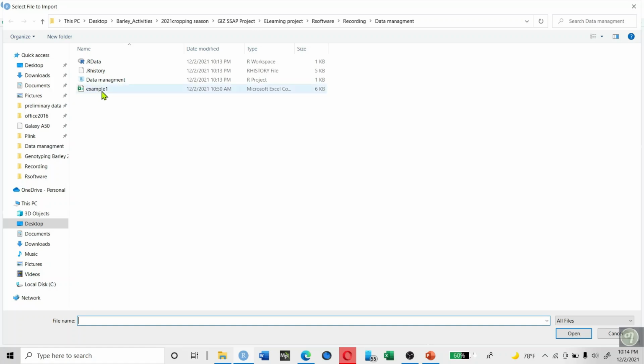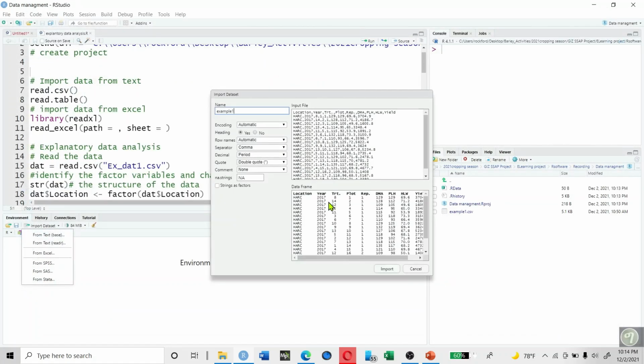In this case our data is example one, so I will open it. It is a CSV format, but here it is changed to a data frame. If your data has a header, you will say heading yes. If not, you change it. For the separator, if your data is separated by semicolon, tab or white space, you can select one of them. But in our case, the data is separated by comma, so we select comma.